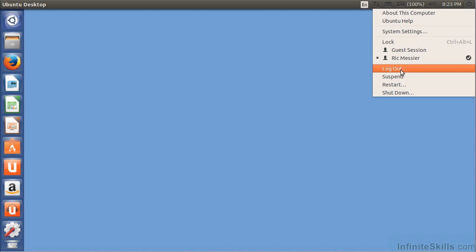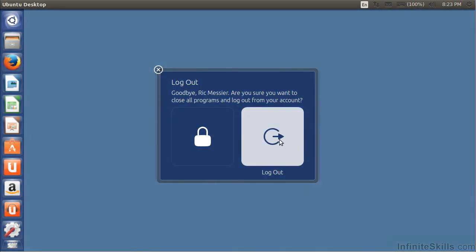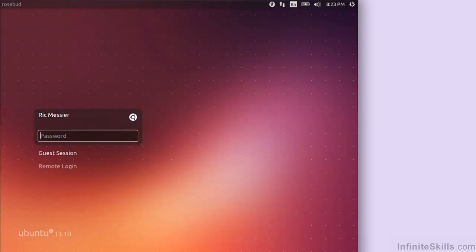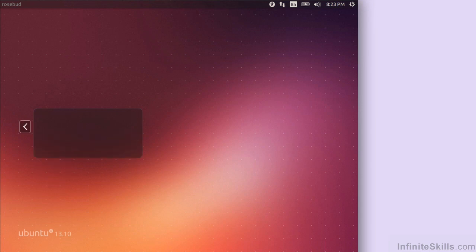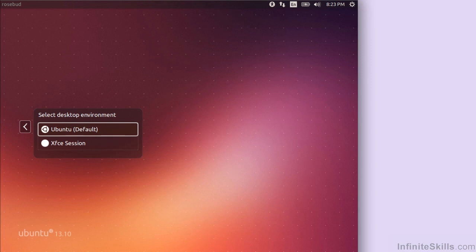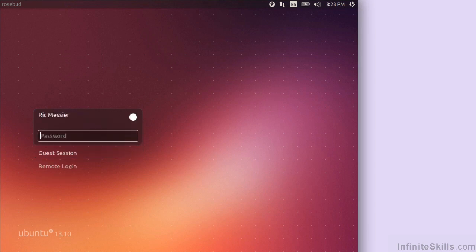What I'm going to do here is I'm just going to log out. And so it's asking me if I want to log out. I do want to log out. And what I want to do now is I actually want to change my session. So I'm going to click that button there, and I'll take it back in just a second. So I'm going to change to an XFCE session, and now I can log in.